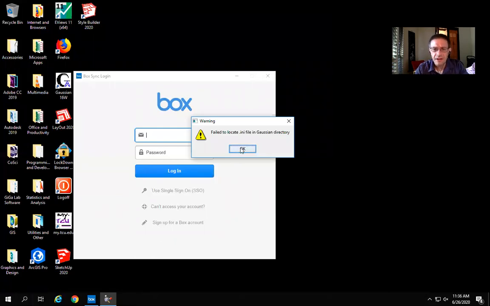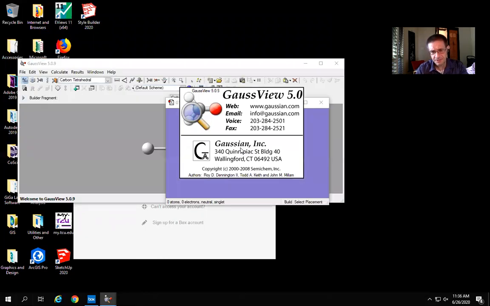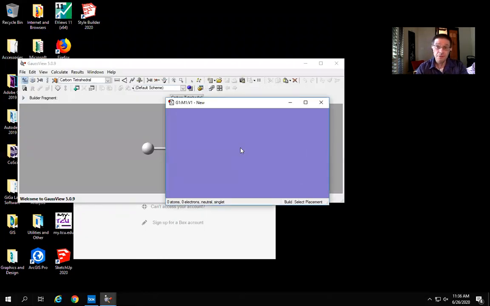Failure to locate .ini file. I can ignore that warning. I didn't get the second warning, which means things should work. So now I'm going to do a calculation of the molecular orbitals of methane.